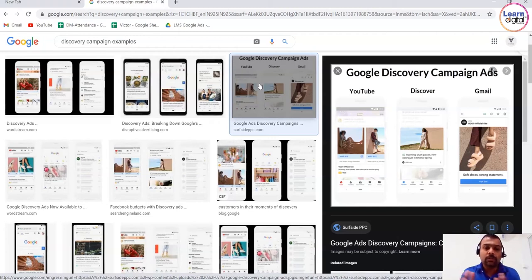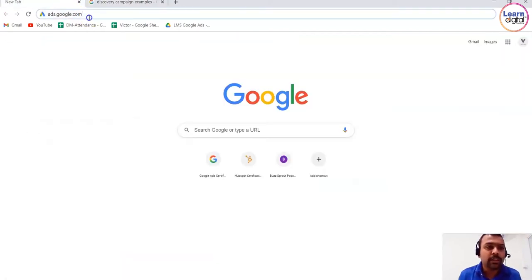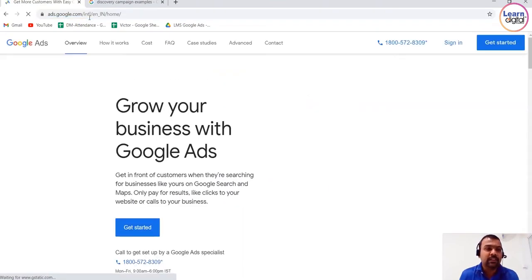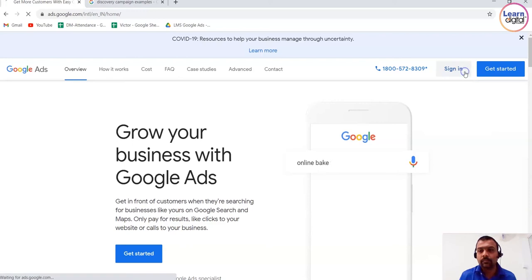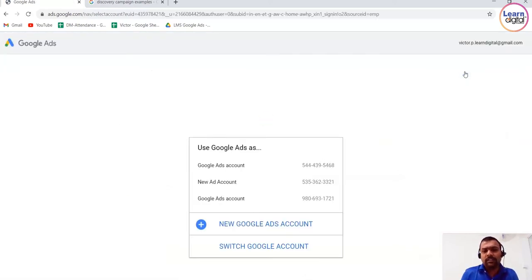Okay, so let's go ahead and create this particular campaign using Google Ads. Let's open a new tab, look for ads.google.com and click enter. Another simple campaign to create, to be frank. Let's go and create a Google account now.